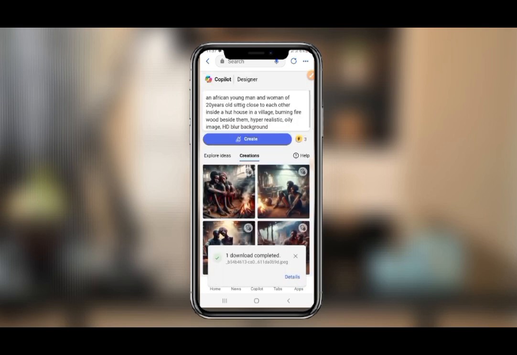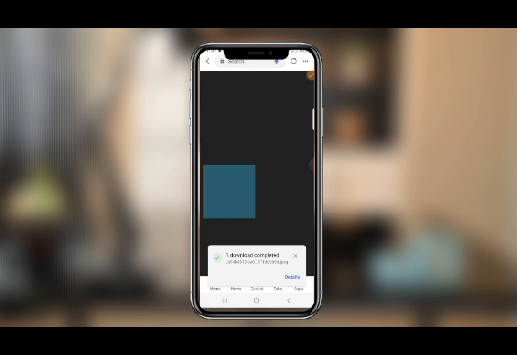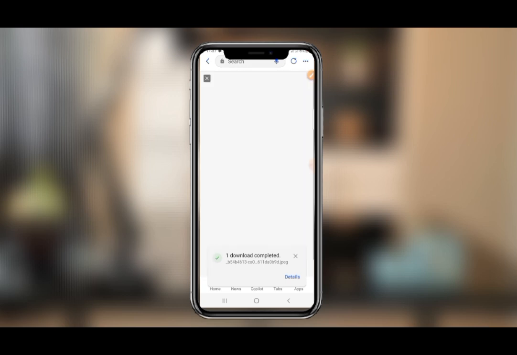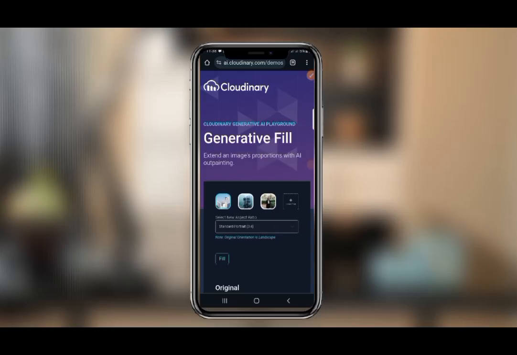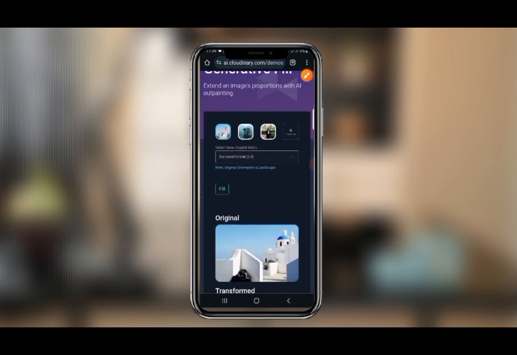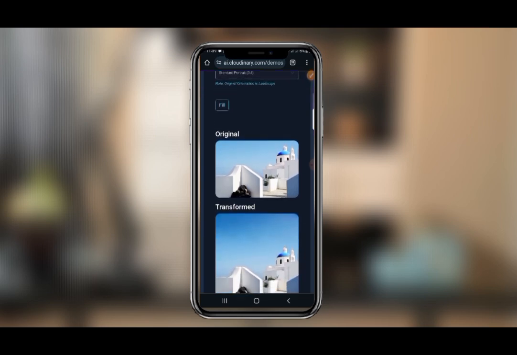The next thing to do now, because these images come in square shape, is to make them a rectangular shape. To convert a square image to a rectangular shape, you need to come to this site, ai.cloudinary.com. This site will help you to reshape your image. You don't need to sign up. Once you put in the site, this is what you're gonna see.